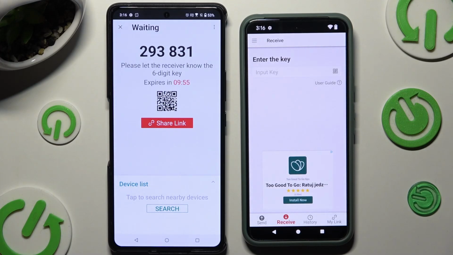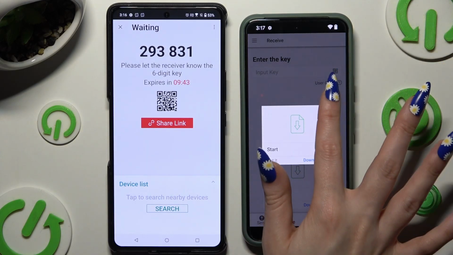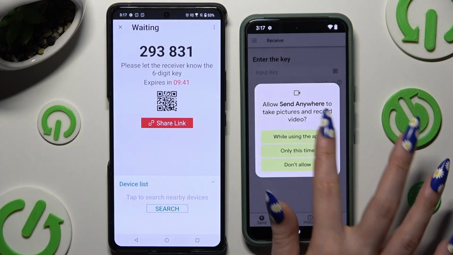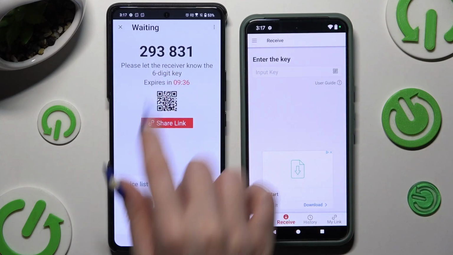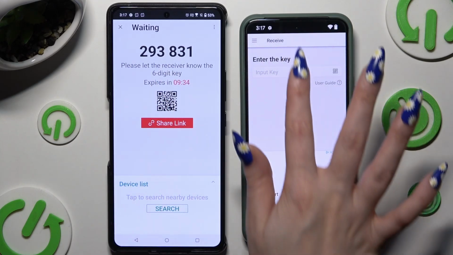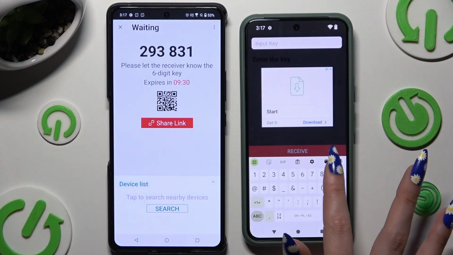And decide which connection way will be better for you. If you want to connect by scanning this QR code, tap on the scanning icon above User Guide. Close and add. Allow camera access in the pop-up and point it at the code. To input this key, hit the Input Key section, type in all of those numbers and choose the Receive button.